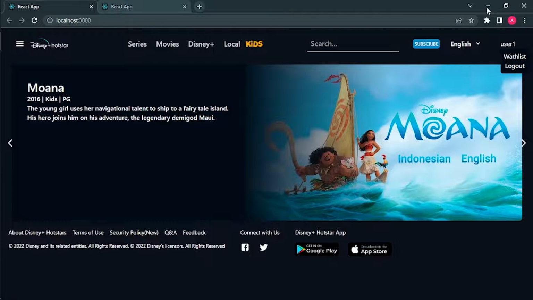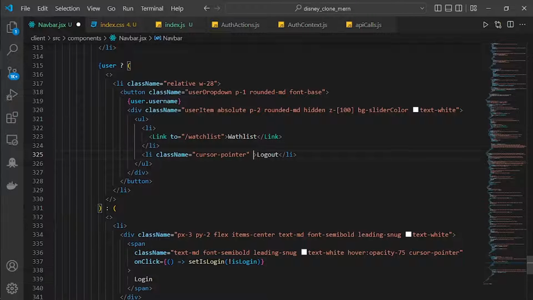I think this enough. Now let's make the function for the logout. Here for the logout is just going to be, I'm going to make on click event for it.